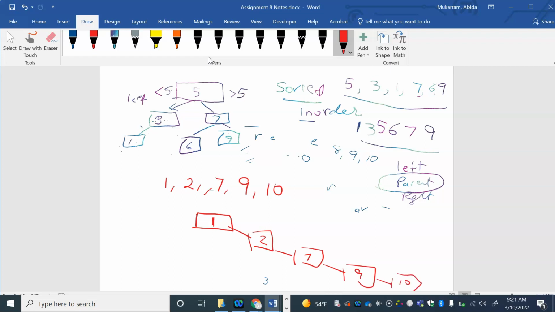This kind of structure, while it is a tree structure, here in this case the tree has collapsed to a linear structure. These kind of structures are not efficient because the searching and sorting complexity of this tree is not better, or it is the same as a linear list.